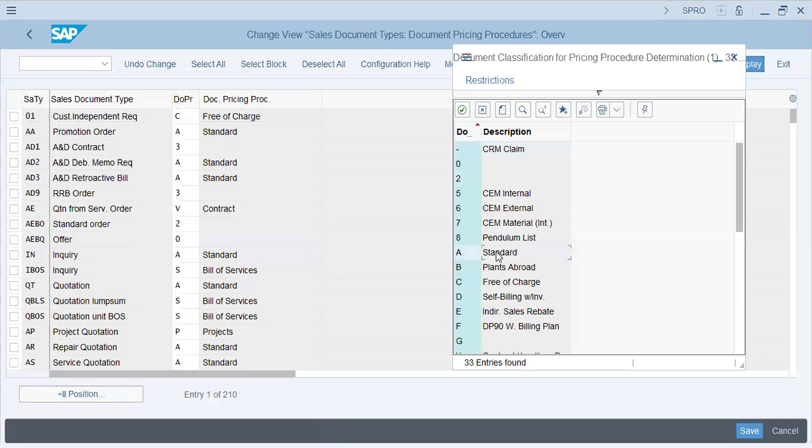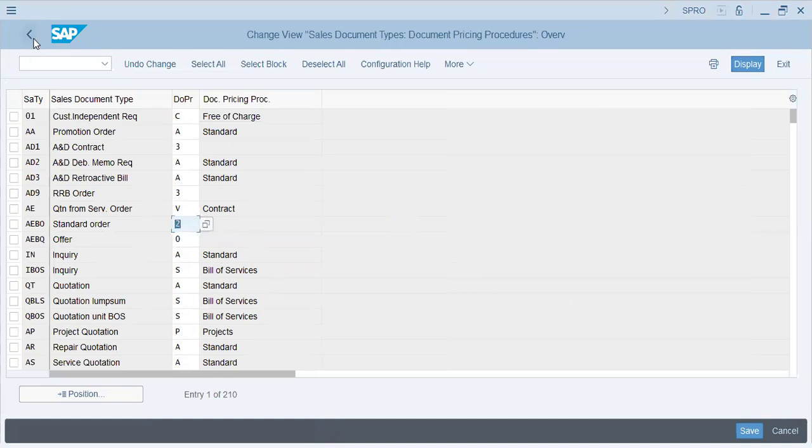Two is standard, or we can use this as a standard as well. But since this is all set by default, we're not going to actually touch it. We're just going to understand how this is planned out. Okay.